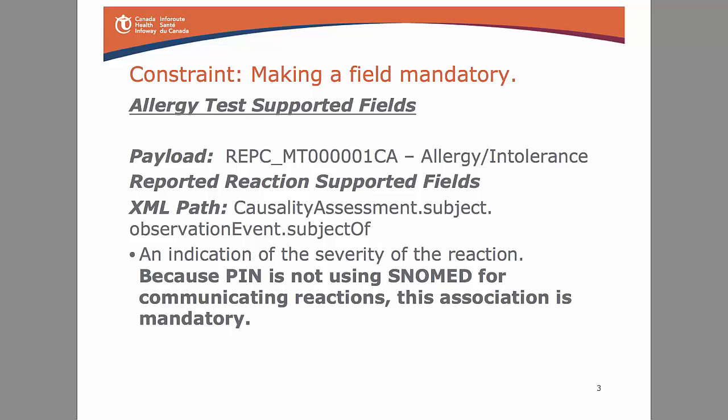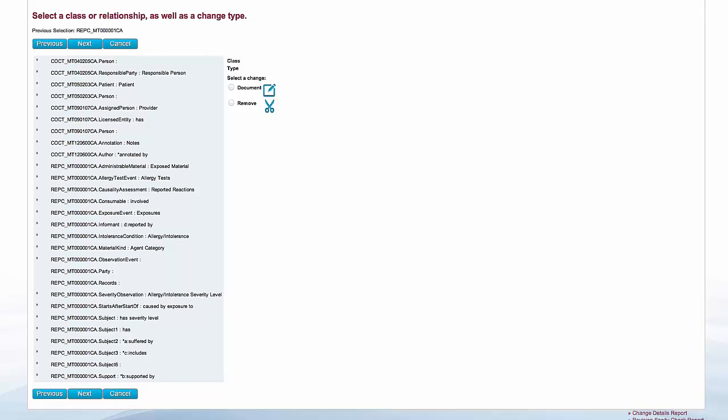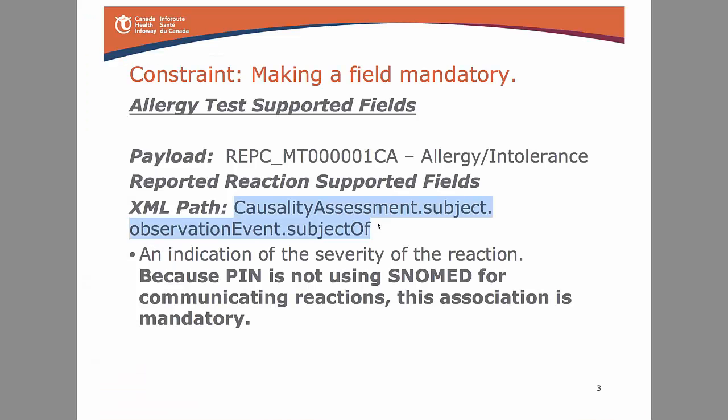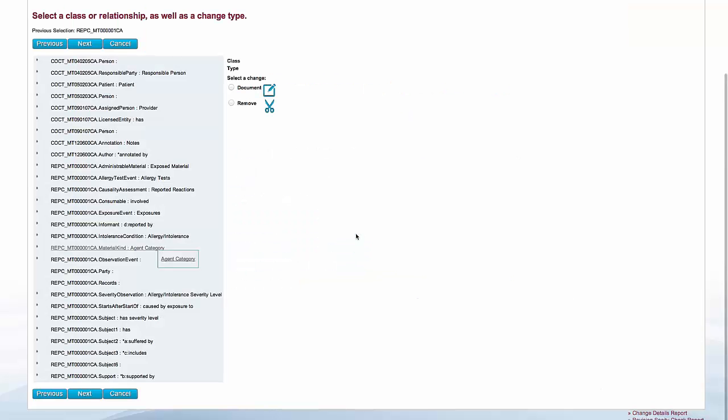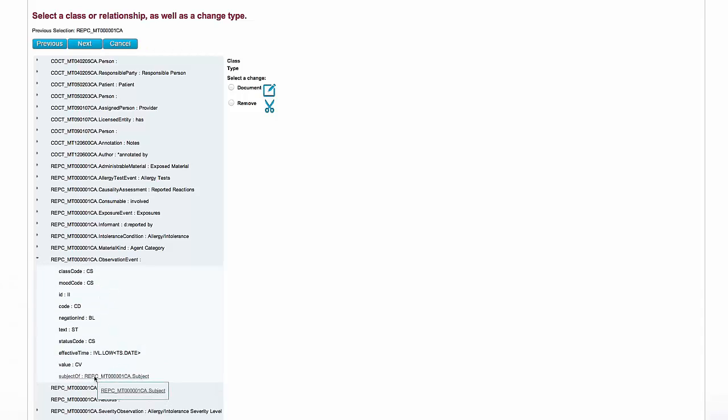So we'll go back to our form here and we'll look for that entry point. And let's take a look again. Yes, observation event, subject of. So let's go back and see if we can find that. There's observation event. We'll go ahead and open that up. And there is subject of. So we want to go ahead and define that. We're going to change it to be mandatory. So that's a definition. So let's click next.